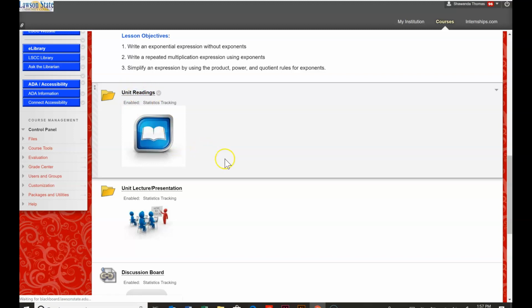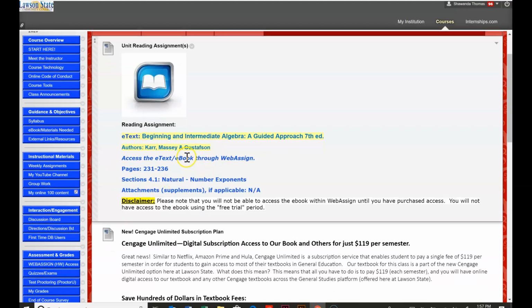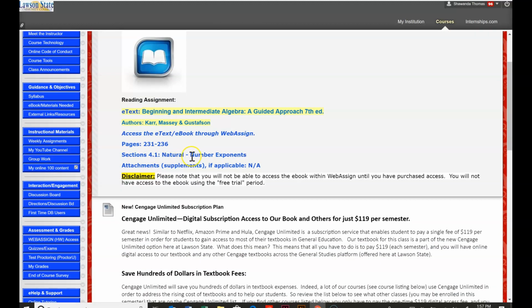Every week you will have a reading assignment, and as you can see, the e-text is the Beginning and Intermediate Algebra for this particular semester. Whatever semester you're in, this book may change, so you have to just be mindful of that. I have page numbers. I have the section that I want you to read. Also, please note that you will not be able to access the ebook within WebAssign until you have purchased access to WebAssign. And we'll get to that in a few moments.